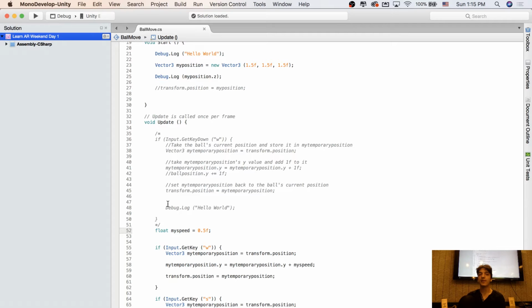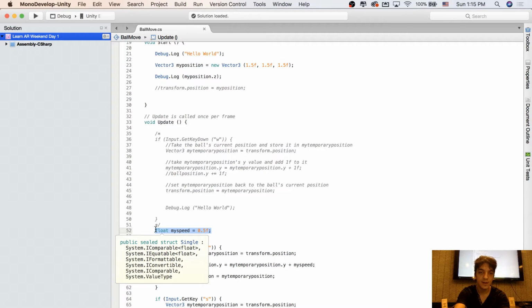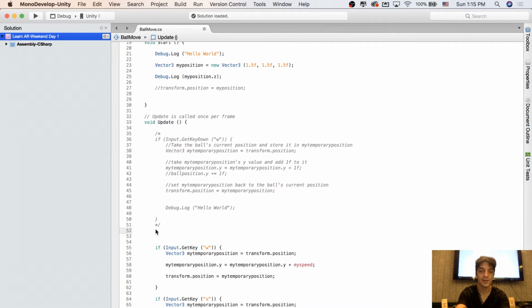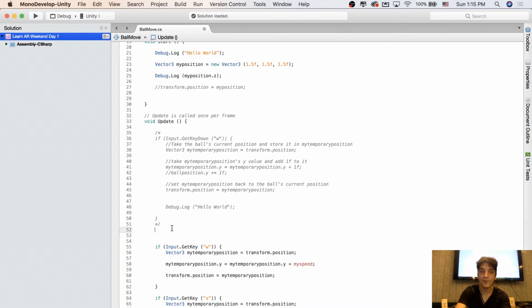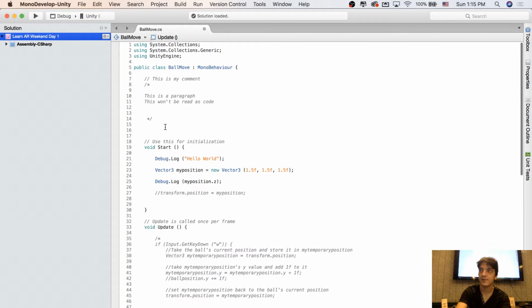But in order to make something exist outside, where you can see it in the Unity inspector, you can copy this whole statement here, float my speed, and after you copy it, delete it or cut it. Then scroll up to the top, right before void start here, and paste it. So float my speed like that. This will work, but I want to add one more specific thing. Just make sure it's inside the class, but outside of any of these voids.